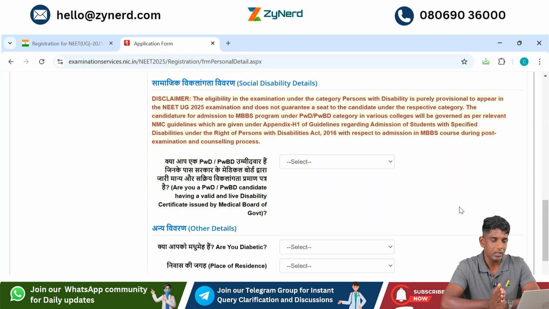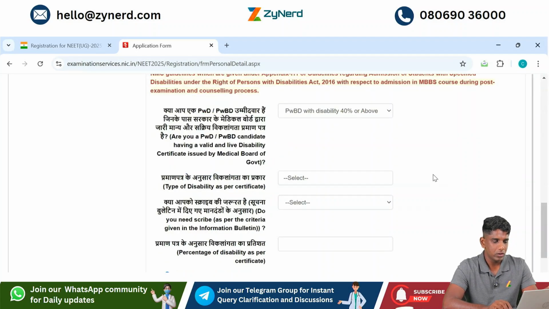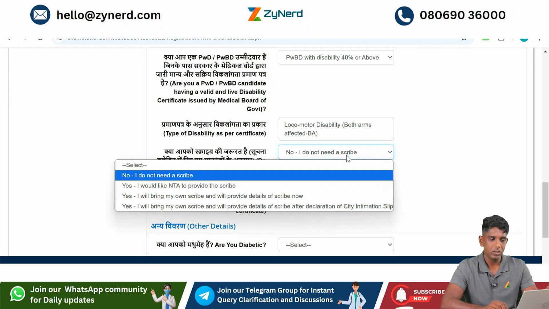Under social details, it is asked if you are a PWD candidate. If you are a PWD candidate, you have to select yes. If not, select no. So we'll quickly go through this. Under PWD, there are different levels of disability. The percentage is given. So you'll have to select which is appropriate for you, and you also have to select the nature of disability and whether you need a scribe or not.